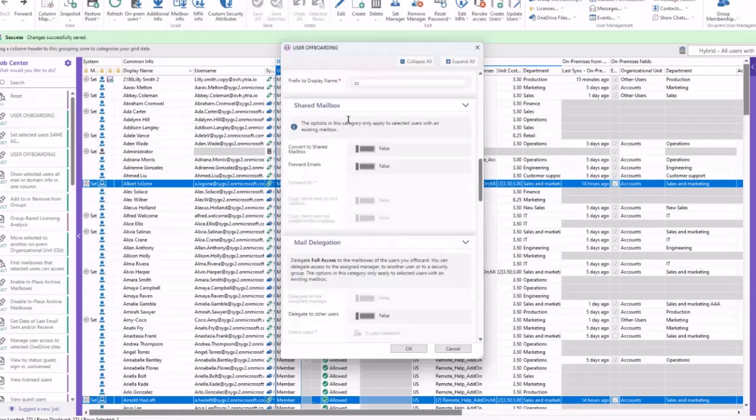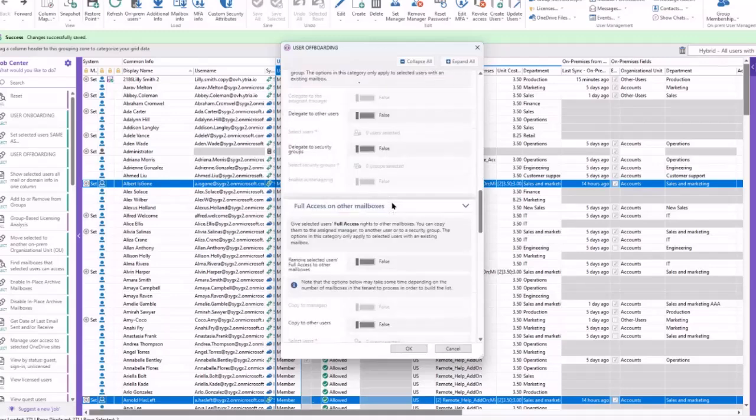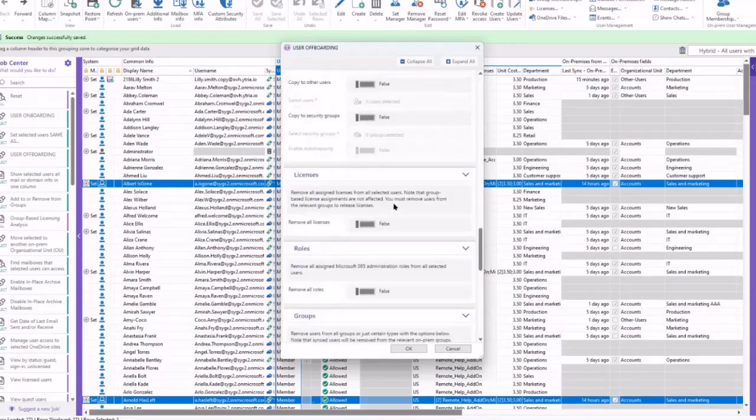If I had a mailbox, I could say, okay, I want to switch the mailbox to a shared mailbox automatically. So now we keep the email, but it's not linked to a license anymore. I could add some mail delegation to this mailbox and provide full access to another mailbox. So I can have checks on that. So I'm going to remove the license. That's number one. Usually when you offboard, you don't want them to have a license anymore.